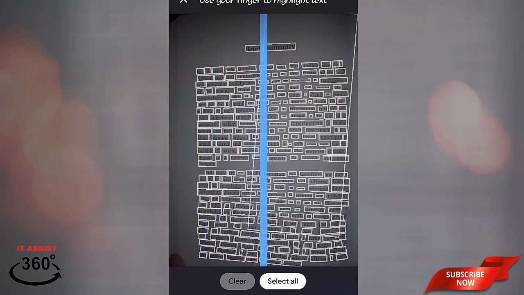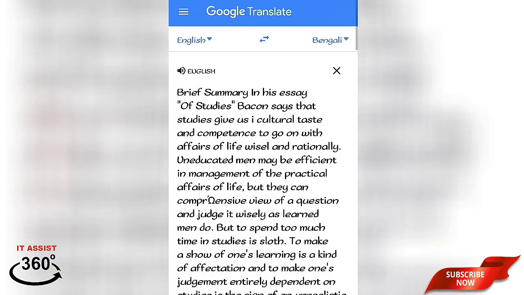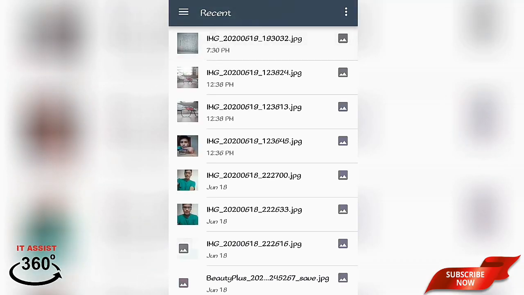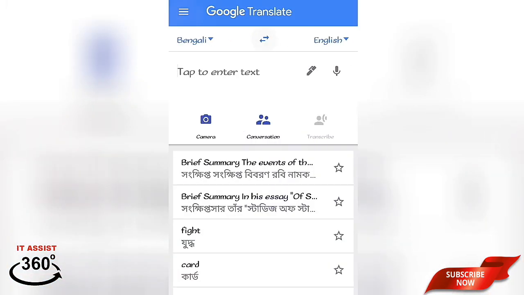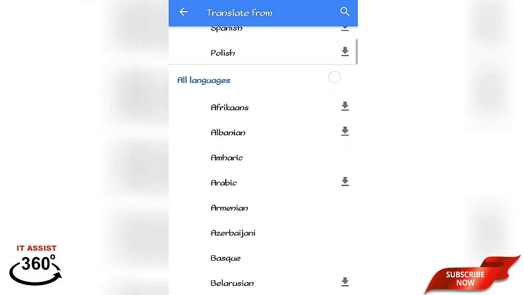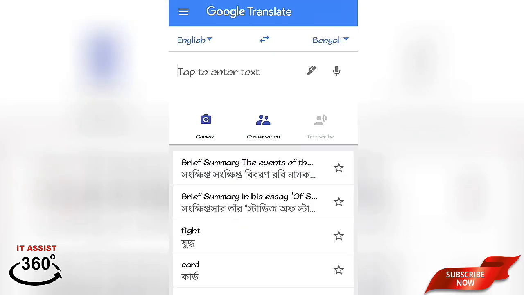Here you can also scan this whole text and translate it. Just click the arrow and see this translation. It will be translated to your selected language, and you can also use import to get photos from your gallery and select this whole text to translate. Look, it will also be translated to your selected language. You can also change the language here to see your translation. You can also download languages to translate offline.